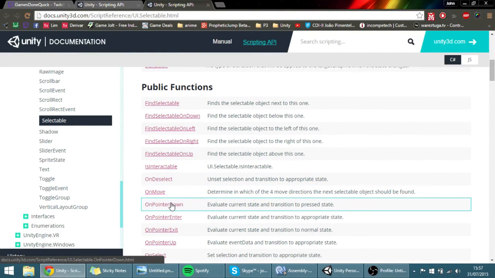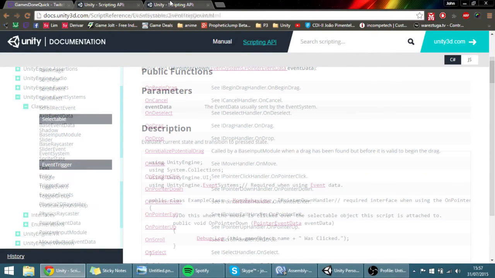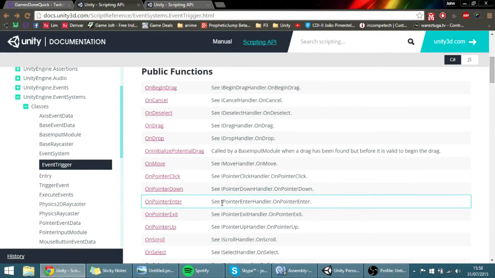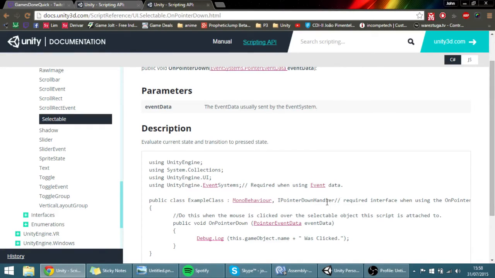On pointer down, and this basically tells you what you have to do. So what you have to do first is add the event systems in here, and add this thing over here related to this event. If instead of the on pointer down you wanted to use the on pointer enter, it would have to be I pointer enter handler, and as you can see, every function has this corresponding thing, and you have to put it there. And if you want to put several, all you have to do is separate them with commas, and that's basically it.